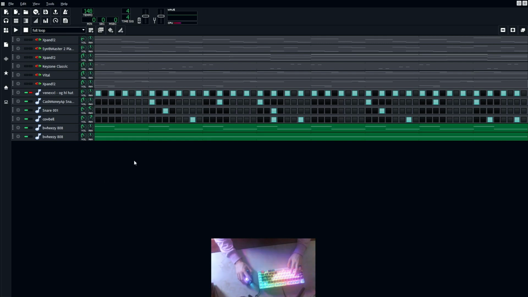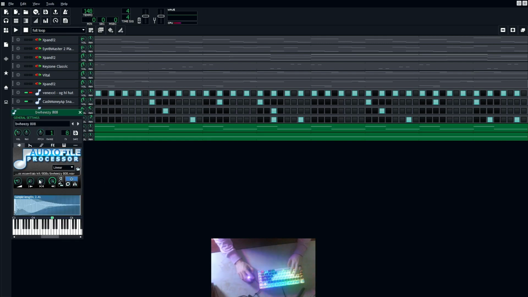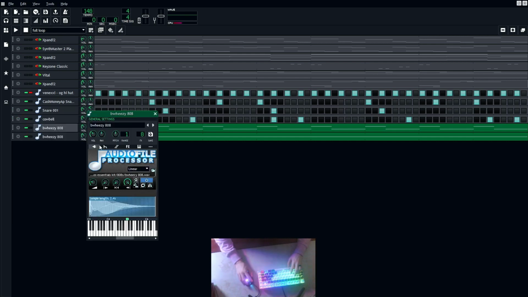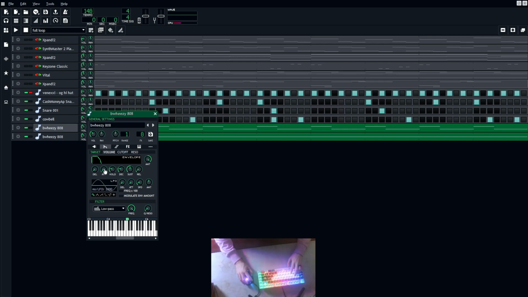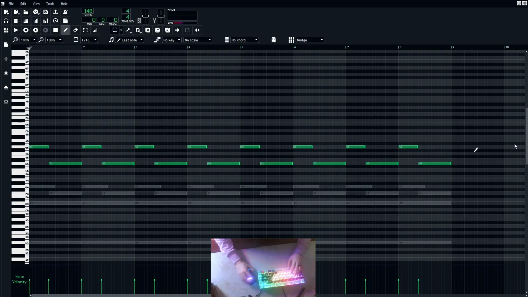Nothing super special, but let's move on to the 808s. For the first 808 on this beat, obviously both of these are going to be B-Weezies. All we did was tune to C and make sure our attack was up to like 0.16 so that we can have no phasing or clicking, and just drew in this kind of bounce right here.